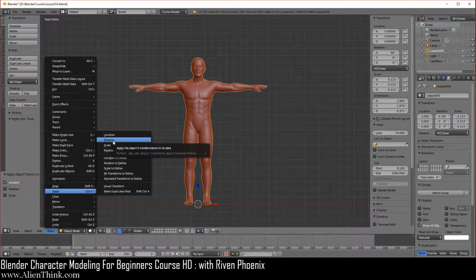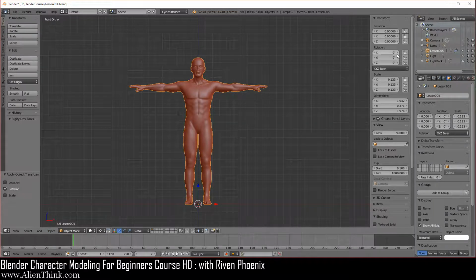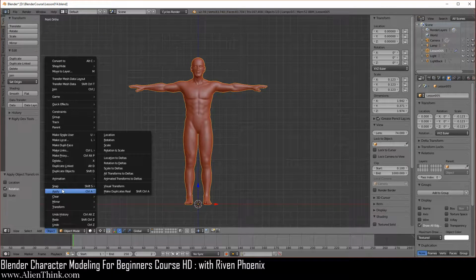Now I'm going to do rotation. Now when I do rotation, if you look, it just zeroes out everything. Okay, so this is resetting the figure. Finally, go under apply, and you gotta make sure that you do the scale.